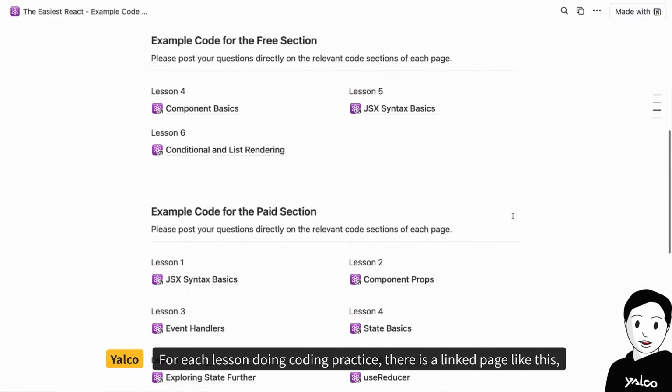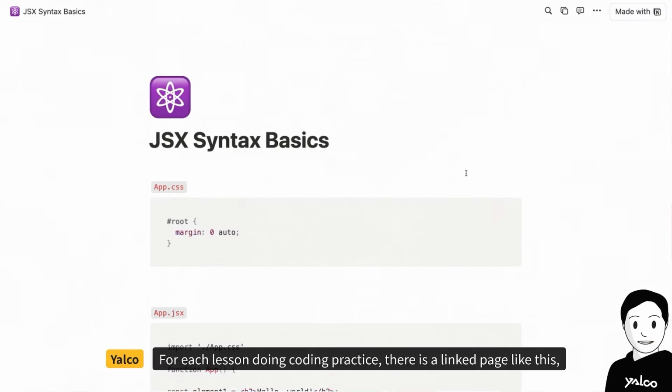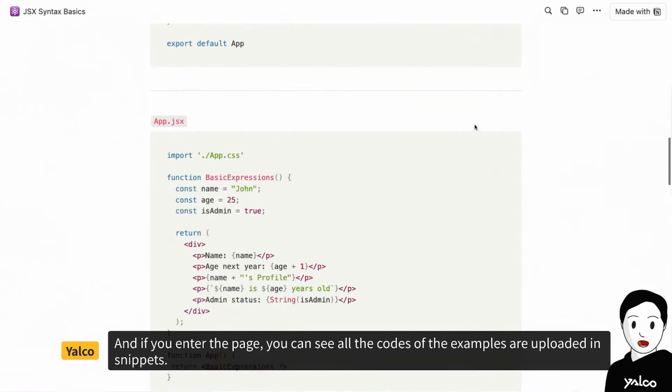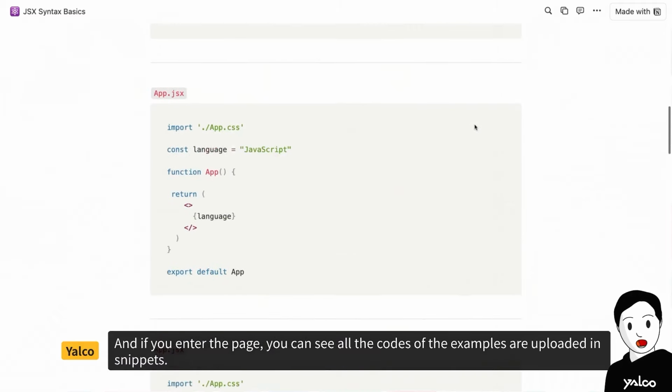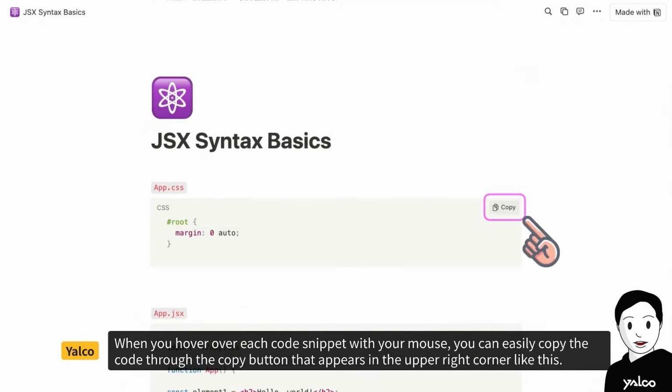For each lesson doing coding practice, there is a linked page like this, and if you enter the page, you can see all the codes of the examples are uploaded in snippets. When you hover over each code snippet with your mouse, you can easily copy the code through the copy button that appears in the upper right corner like this.